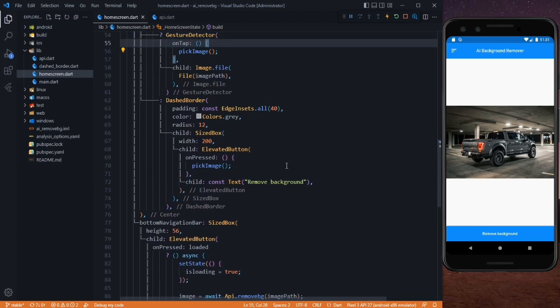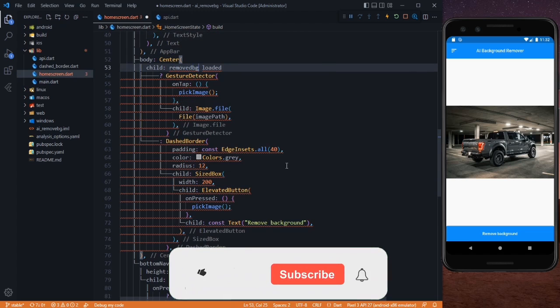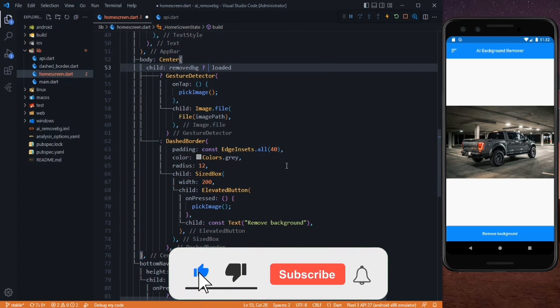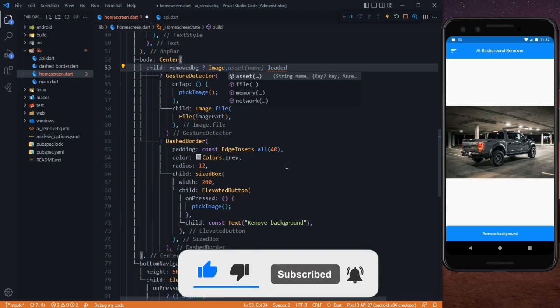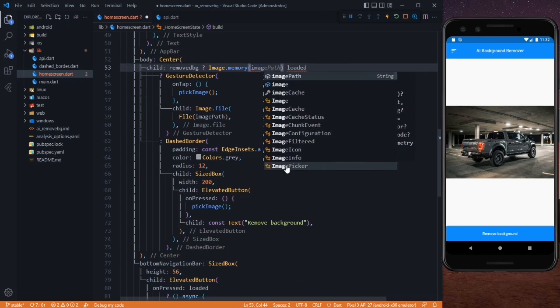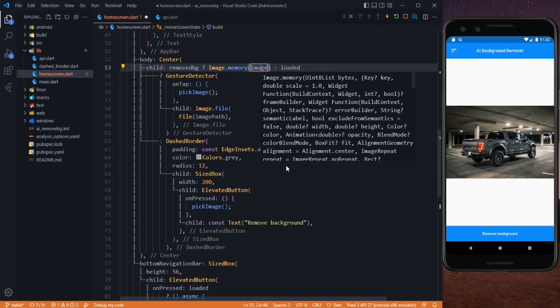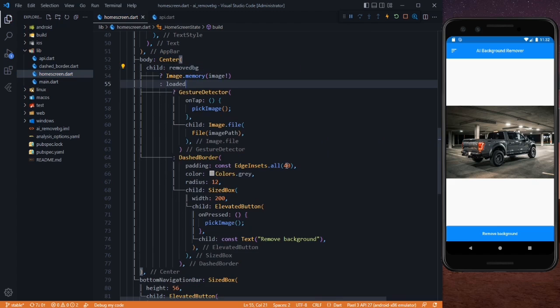Okay, so after that we need to go to our UI, and in here use a condition: if removedBg is true, then say Image.memory, and in here we need to pass our Uint8List, which is our image. Otherwise, if loaded is true, and this and that.